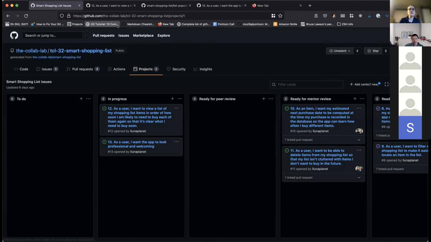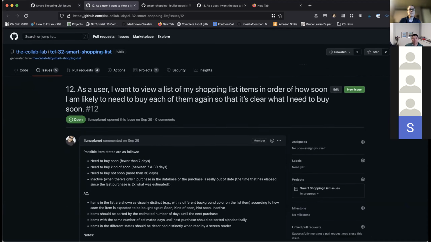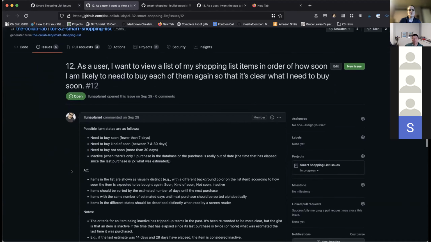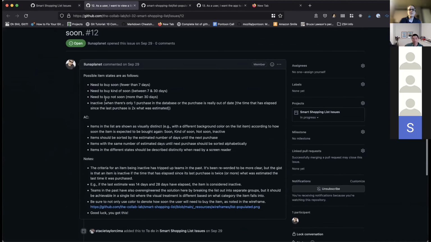So we'll start with issue number 12, which is, as a user, I want to view a list of my shopping list items in order of how soon I am likely to need to buy each of them again, so that it's clear what I need to buy soon. The possible item states are: need to buy it soon, which is 7 days or fewer; kind of soon, which is between 7 and 30 days; and not so soon, which is more than 30 days. There's also a fourth state of inactive, which is when there's only one purchase in the database, or the purchase is really out of date, for example, 2 times what the estimated purchase date was.